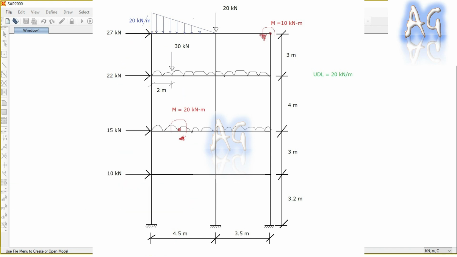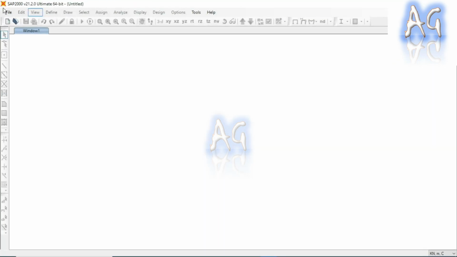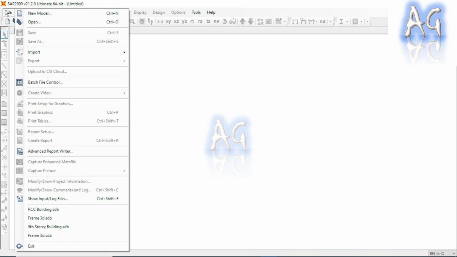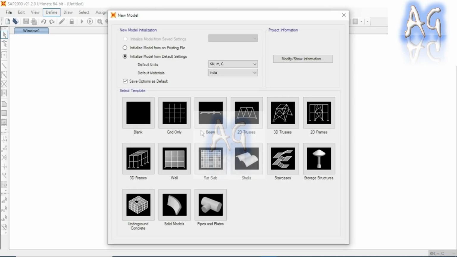Now let's proceed with creating the model. To start a new model, click on File, then click on New Model. In this window, the default units are set to kilonewton meter centigrade. I'm not going to change this, and the default materials here is India, so I'm also not going to change this.